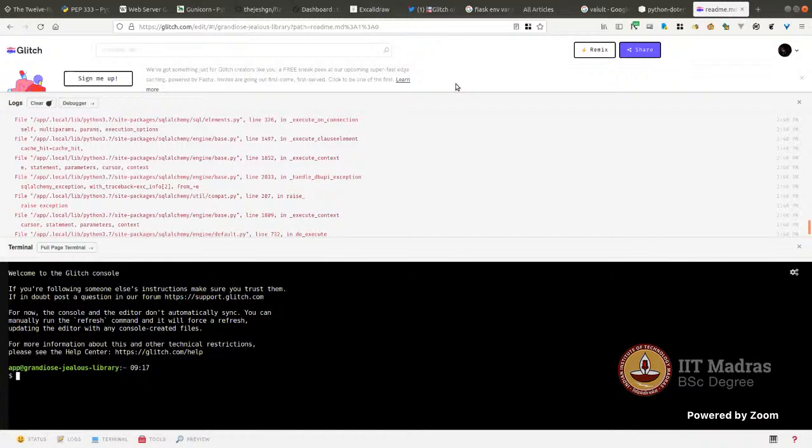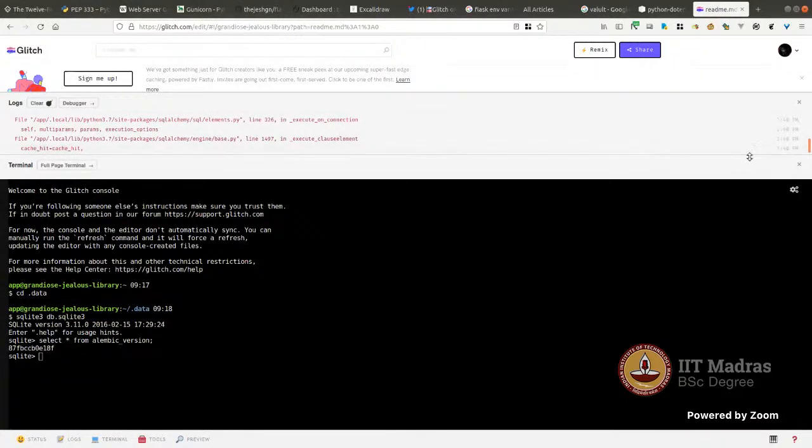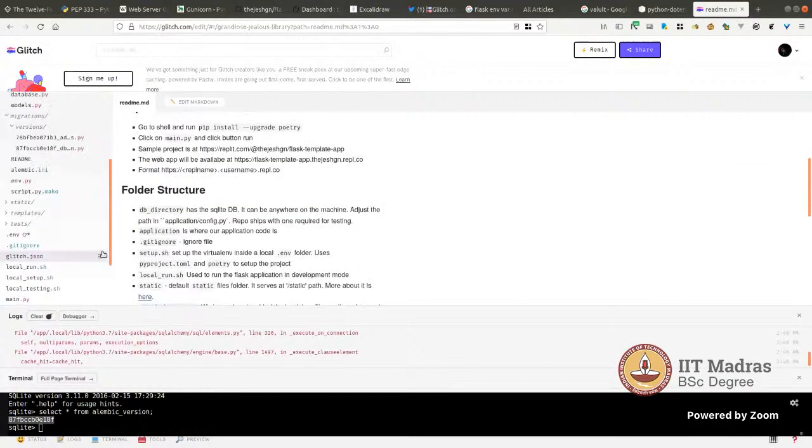Okay, I'm just going to go to cd .data, sqlite3, sqlite3, select star from alembic_version. Paste. Okay. It's run till 8718f. Okay, it's run till there. Okay, so it should be fine now.